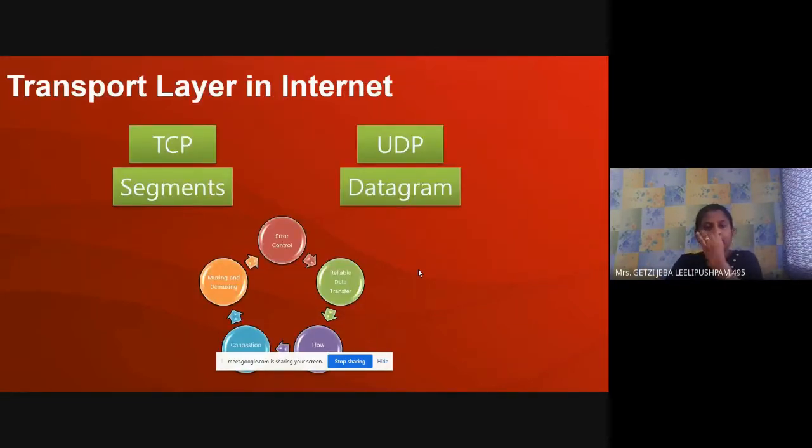Okay, now transport layer in the internet. What is the primary focus? There are two protocols. One is the transmission control protocol. Then the other one is the user datagram protocol. Whenever transmission control protocol is used, they call it a segment. Whenever user datagram protocol is used, they call it a datagram.